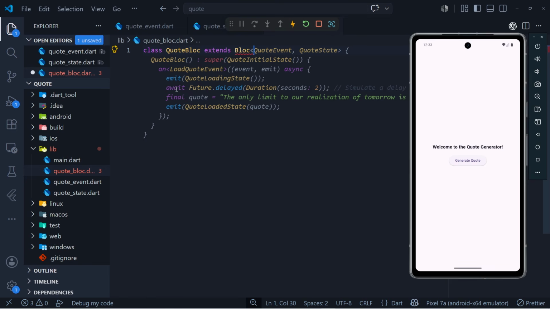In our case, it is CodeEvent, which means this block only accepts events that inherit from CodeEvent. Right now, that's only LoadCodeEvent. Tomorrow we could have RefreshCodeEvent or FavoriteCodeEvent. And because they all inherit from CodeEvent, this block can handle them too.